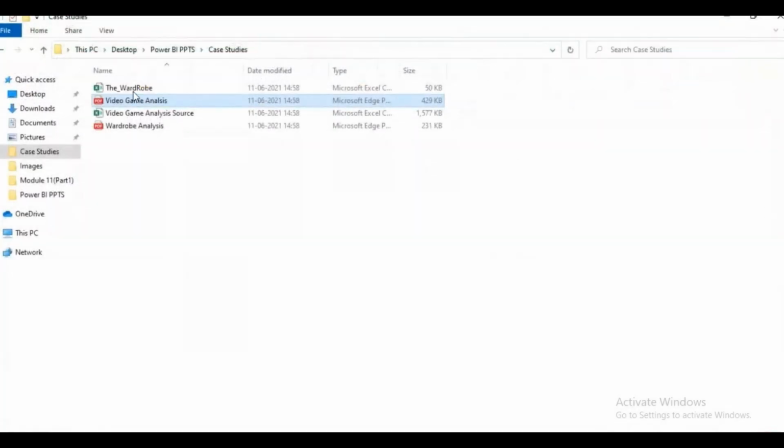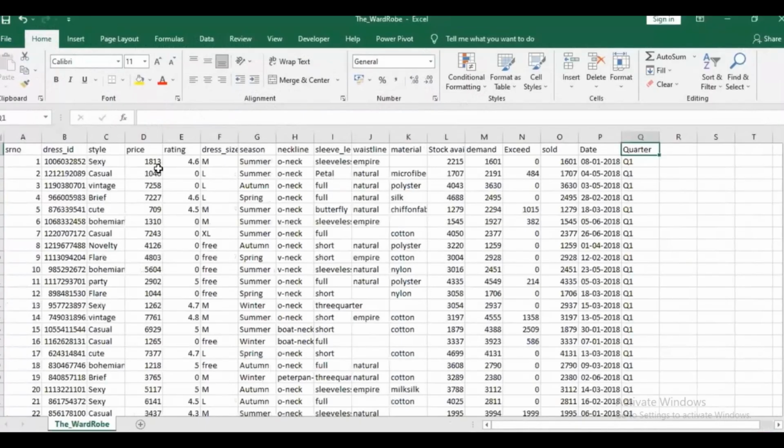The second one is the wardrobe. The wardrobe analysis, it's about clothing data. So we have some dress ID. I think serial number is okay. You can leave it. But dress ID, style of the dress, price. These are all your dimension columns once again. Some fact columns like rating.